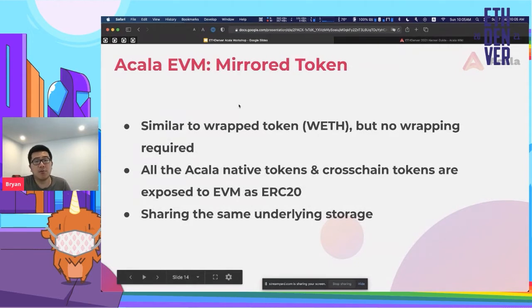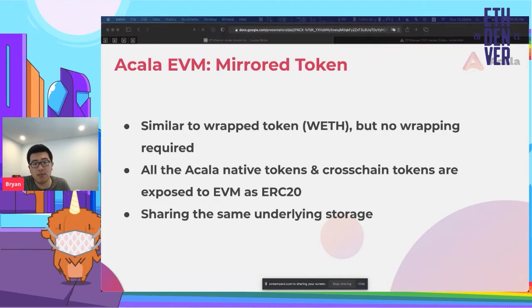So let me talk more about the mirror token. A mirror token is somewhat similar to a wrapped token. On Ethereum, you have probably already used wrapped ETH before, but to make wrapped ETH, you need to wrap it, mint it, and then to convert it back to ETH, you need to redeem it. With the mirror token, there's no wrapping required. All the native tokens of Acala will be exposed to the EVM as ERC20, and they share the same underlying storage. So if anything changes in the native balance of the account, the change will be reflected on the ERC20 token representation immediately as well.